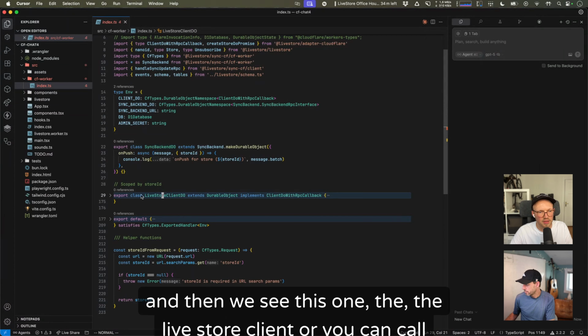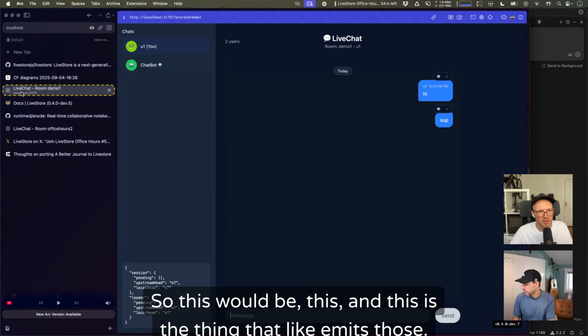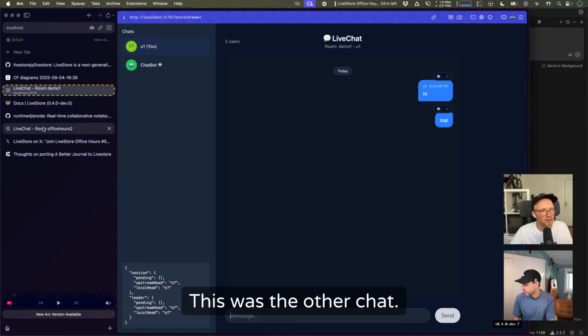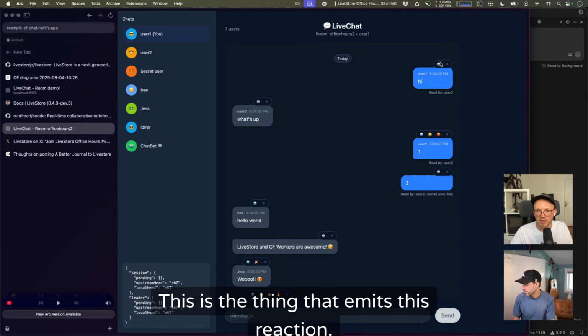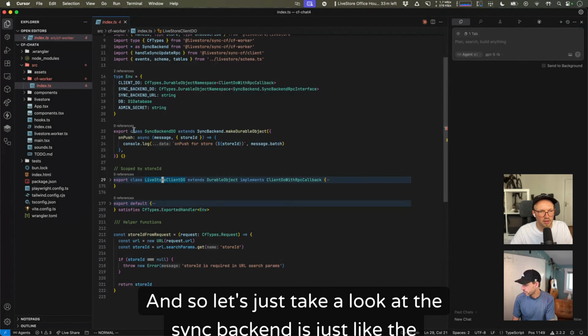And then we see this one, the LiveStore client, or you can call this whatever you want. So this would be this, and this is the thing that emits those. This was the other chat. This is the thing that emits this reaction. And so let's just take a look at the sync backend.